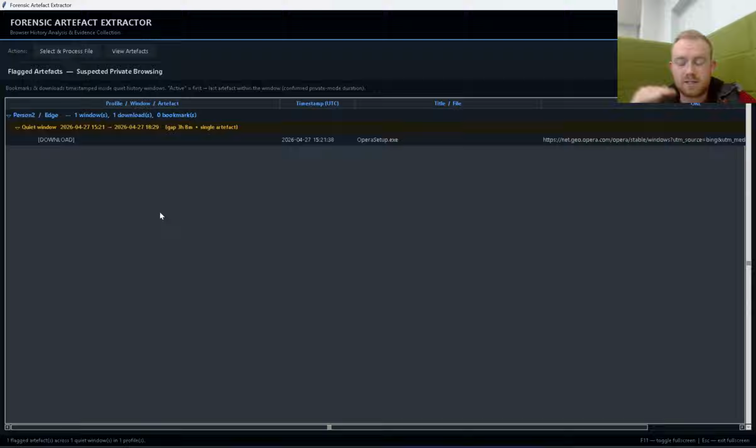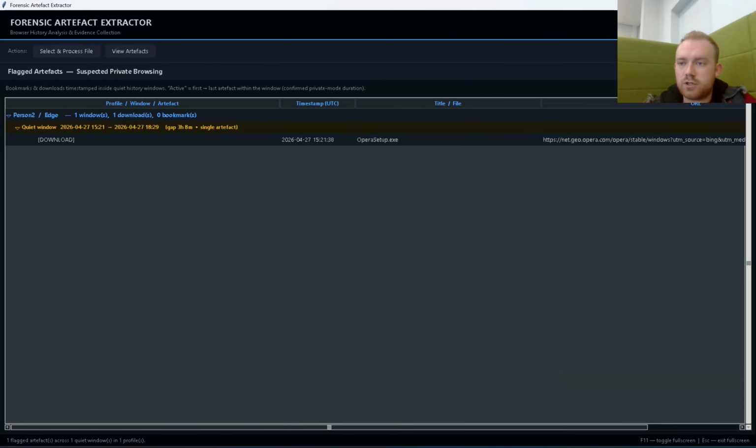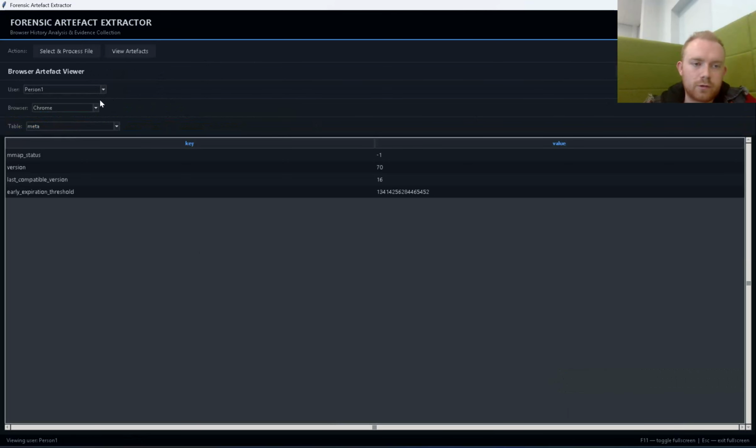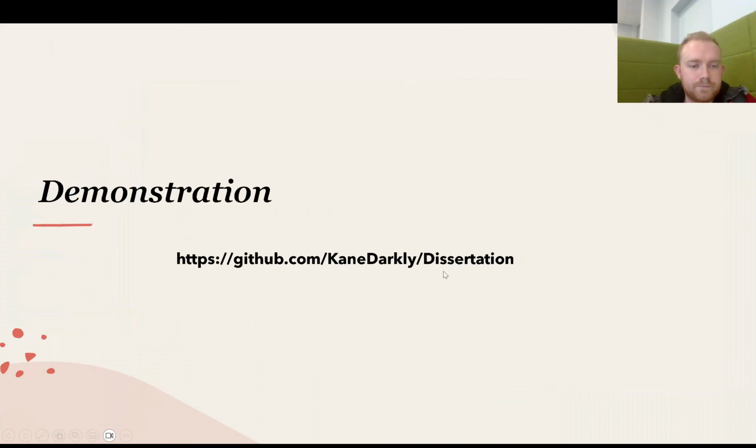So everything's all nicely organized, whereas in EnCase, if we go back to that, you have to search through these files to work out which artifacts belong to which user. There's no straight up indication in this file directory at all. So in that aspect, this is much easier to see and look through the data that's been extracted. So finally, if we go back to the presentation and carry on.